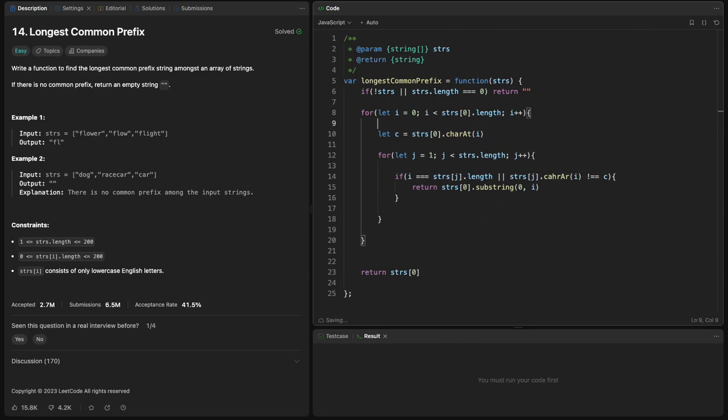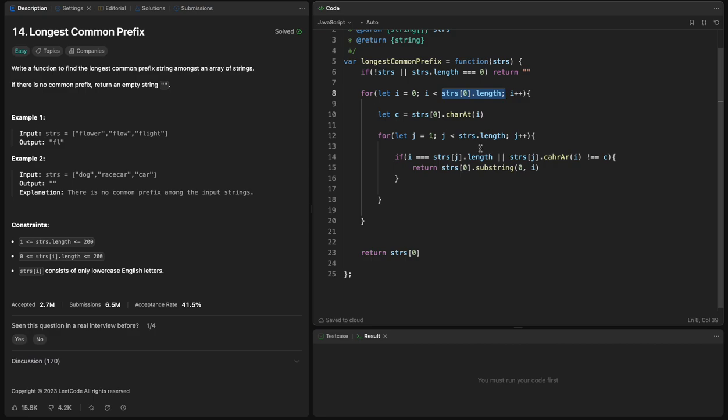Easy. First, the function checks if the strs array is null or empty. If it is, it returns an empty string because there can be no common prefix among null or empty strings. Number 2, if the strings array is not null and contains at least one string, it initializes a for loop that iterates through the characters of the first string in the array. Number 3, inside the loop, it extracts a character c at the current position i from the first string, which is strings of 0, the first index.